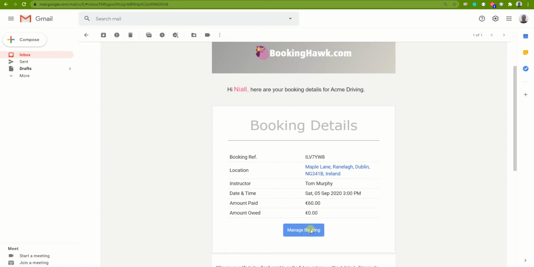If for some reason I need to cancel my lesson or rearrange it, I can do so by clicking Manage Booking. Now, the system will only issue me a refund if I'm cancelling in line with the driving instructor's cancellation policy. So it's up to the driving instructor whether they say that there's free cancellation or if it's 24 hours or 48 hours notice required. The system will adhere to that and only issue refunds where applicable.